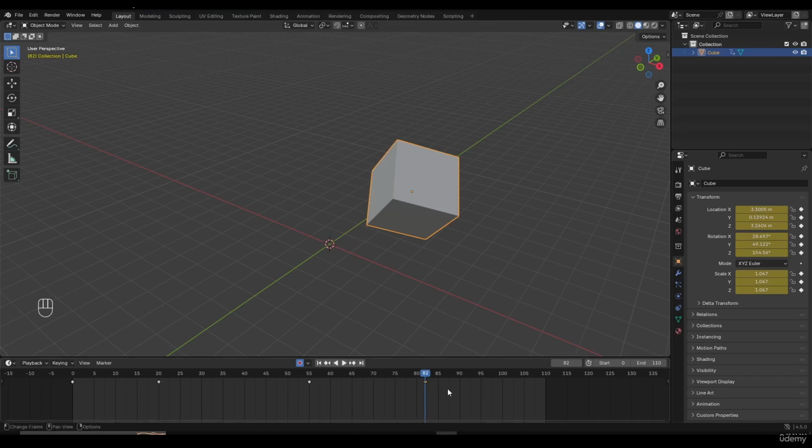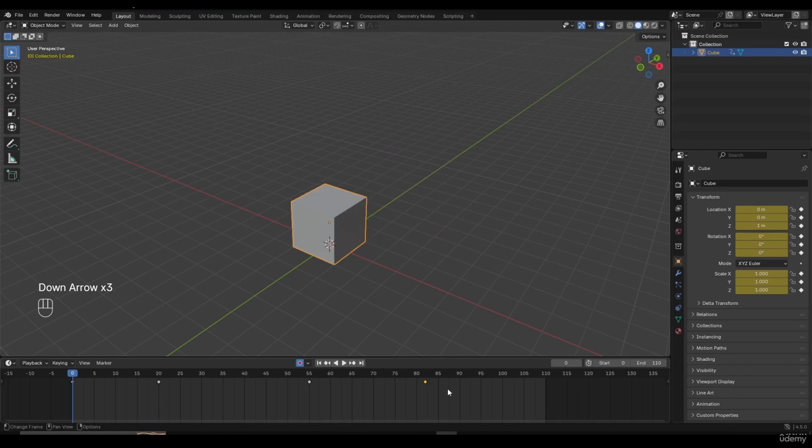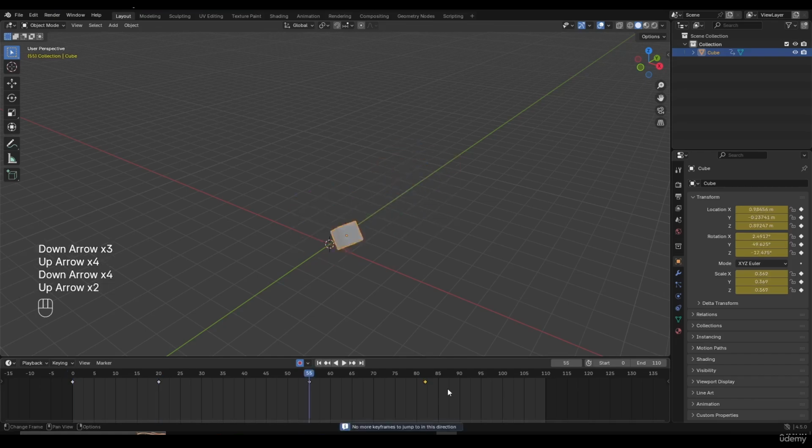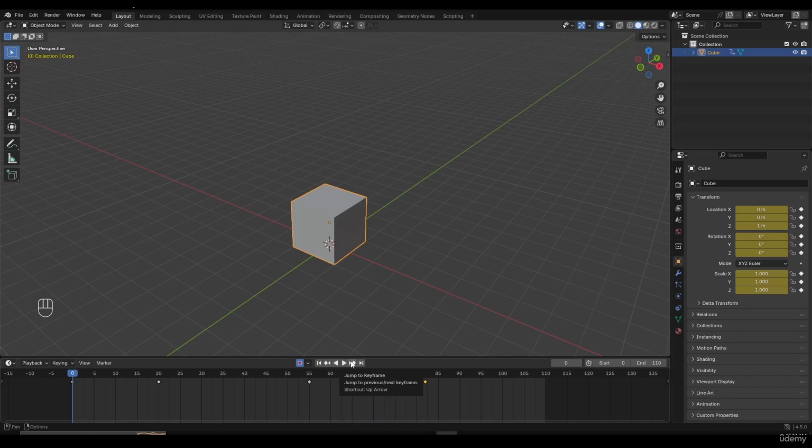So I can go back. I can press the down arrow and go back like this. That's a pretty quick way to jump between your keyframes and preview your keyframes. You can also use these arrows. So these are basically the jump to keyframe buttons. So jump to the right keyframe, jump to the left keyframe.